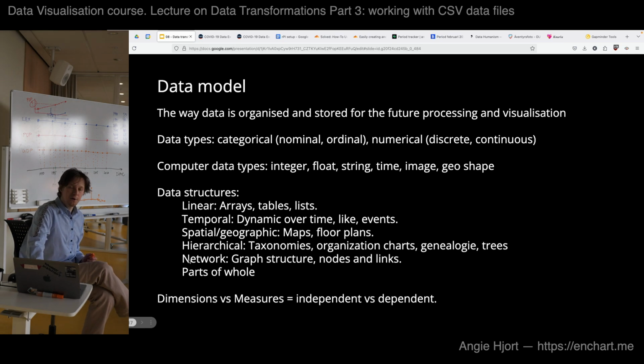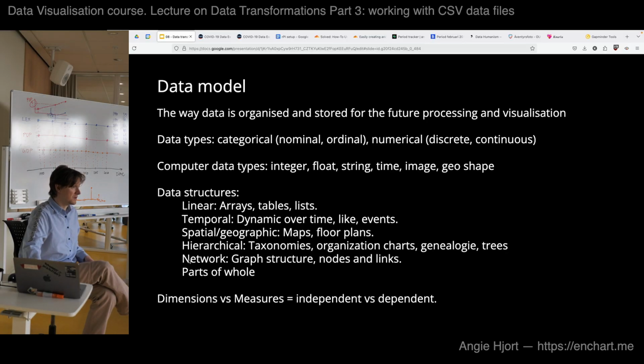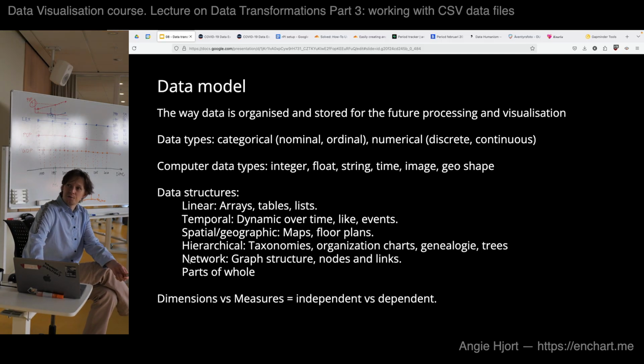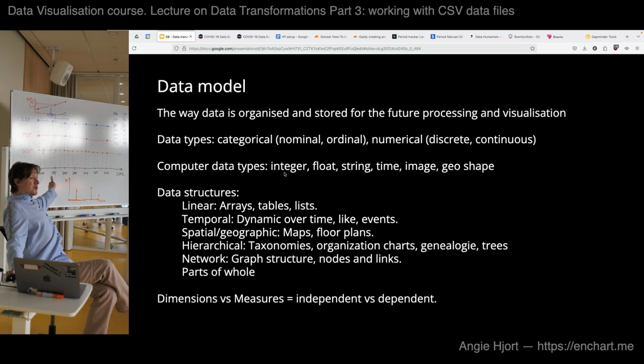Okay, so about data modeling. Data modeling is how we present our data in a database or wherever we keep it. And there we have to make all these choices and decisions about, let's say, computer data types. Do we use integer for the years, or do we use some specific data structure for time?